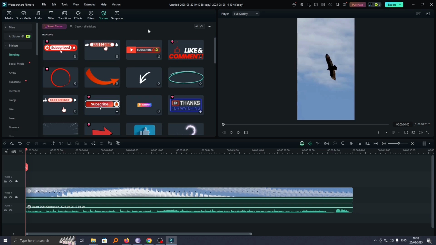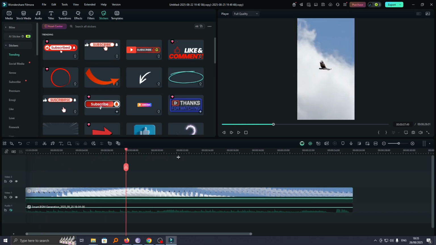In this video, I'm going to show you how you can add a beautiful the end sticker at the end of your video in Filmora. So if you are editing a video and you'd like it to end with the end sticker or the end message, then it is possible to add it in Filmora.